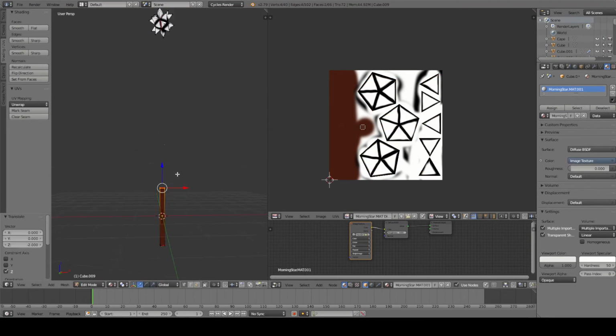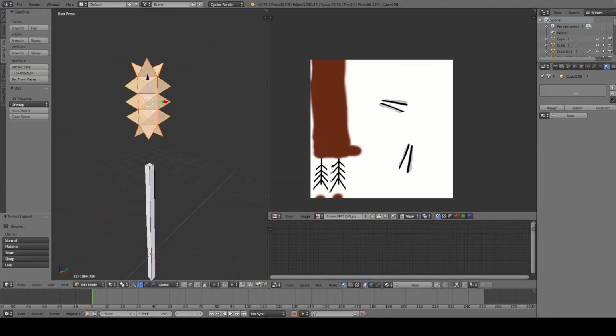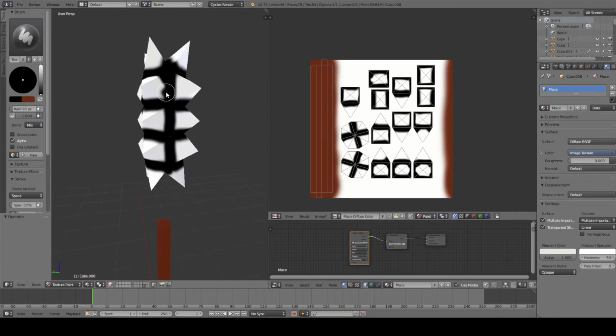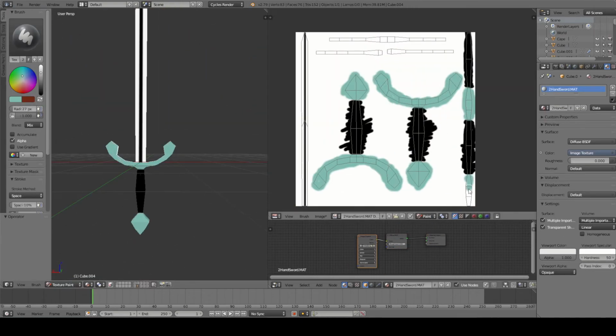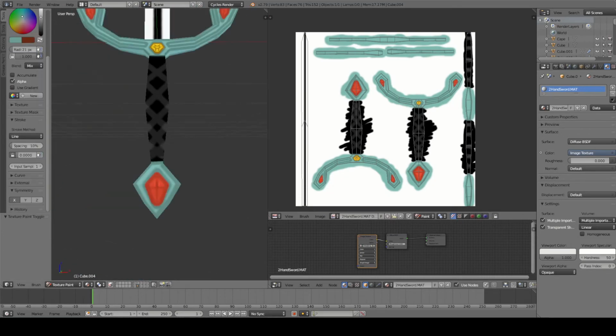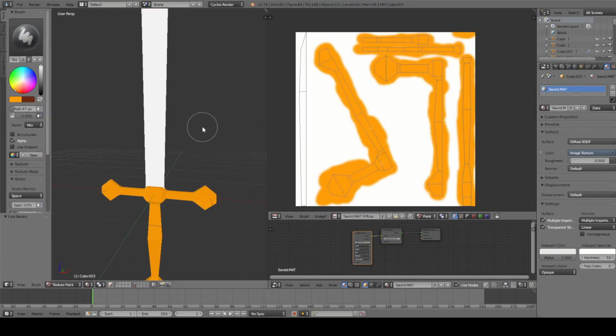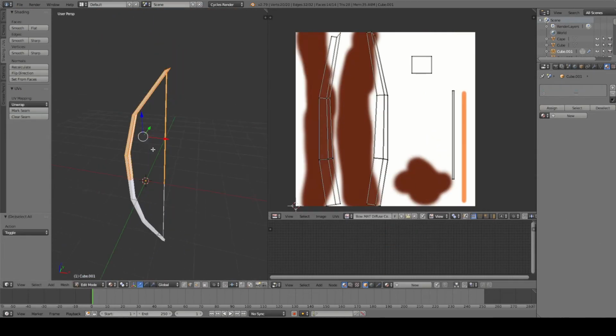And here I'm texturing it. Really happy with how the morning star and the flail turned out. This mace right here. This is the two-handed sword. Gave it a blue hilt. Put gems in it. And this is the one-handed sword. I'm really happy with how this sword turned out.